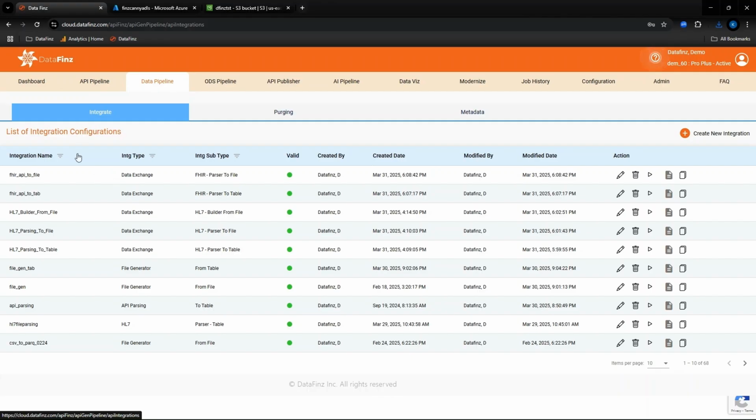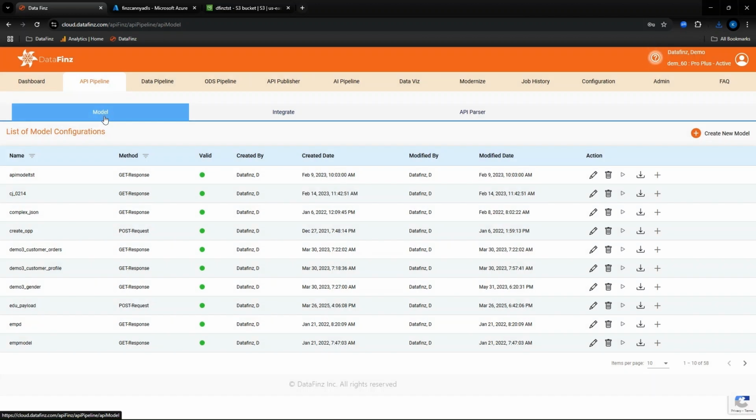Building FHIR data from files or tables can be done using the API pipelines in DataFinz by creating a new model and integrating the model after creation.